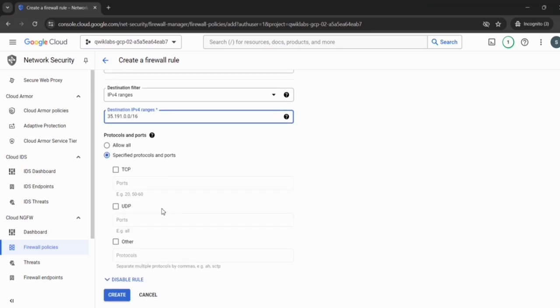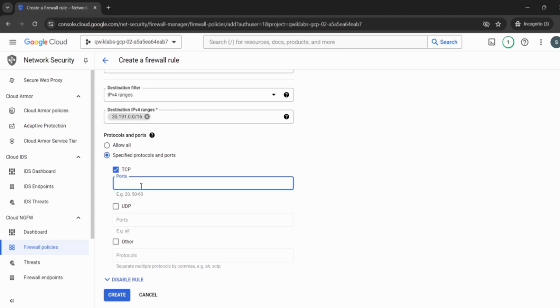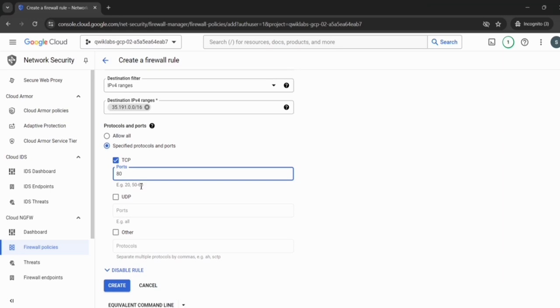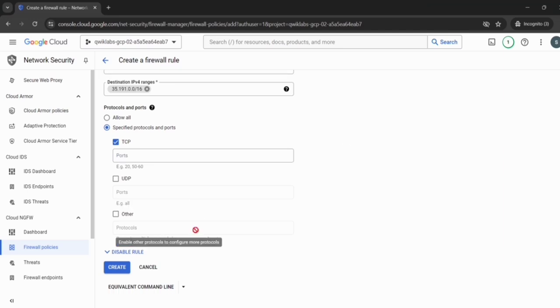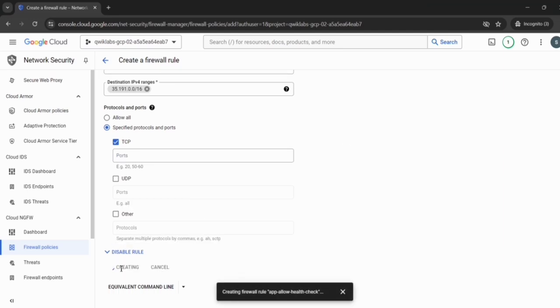So this task is performed. Just click on protocols and ports. Here you should select specified protocols and ports and tick this checkbox TCP, and for the port just enter 80. You don't want to enter any other value, so just select TCP and click on the create button at the bottom.